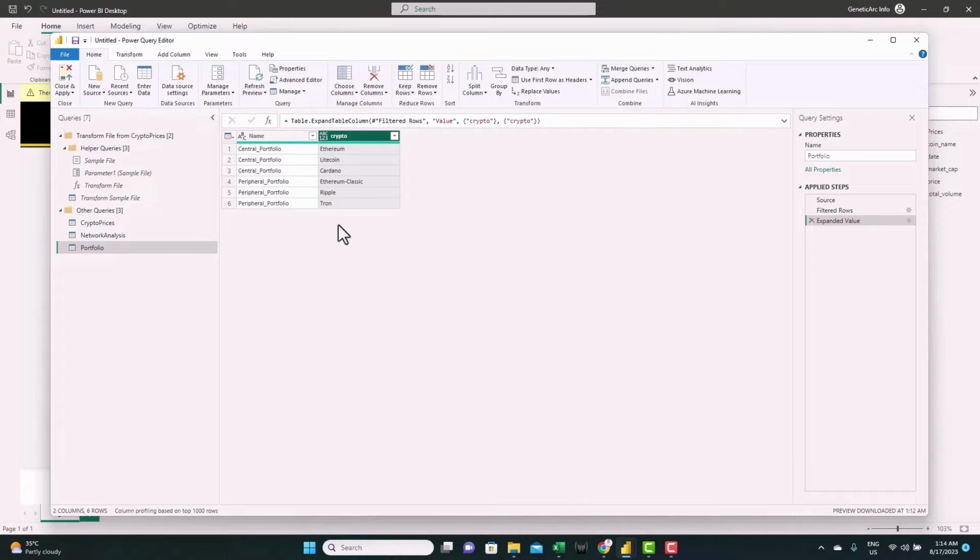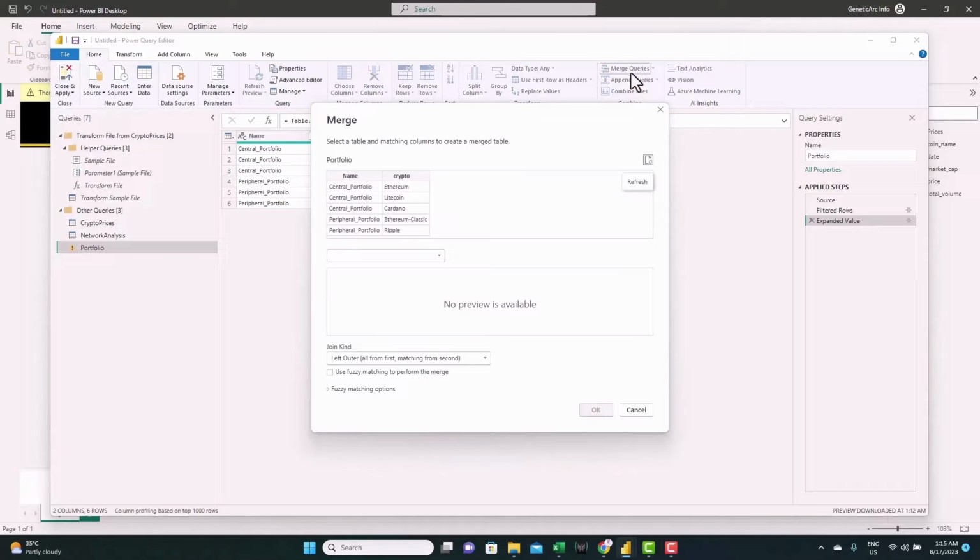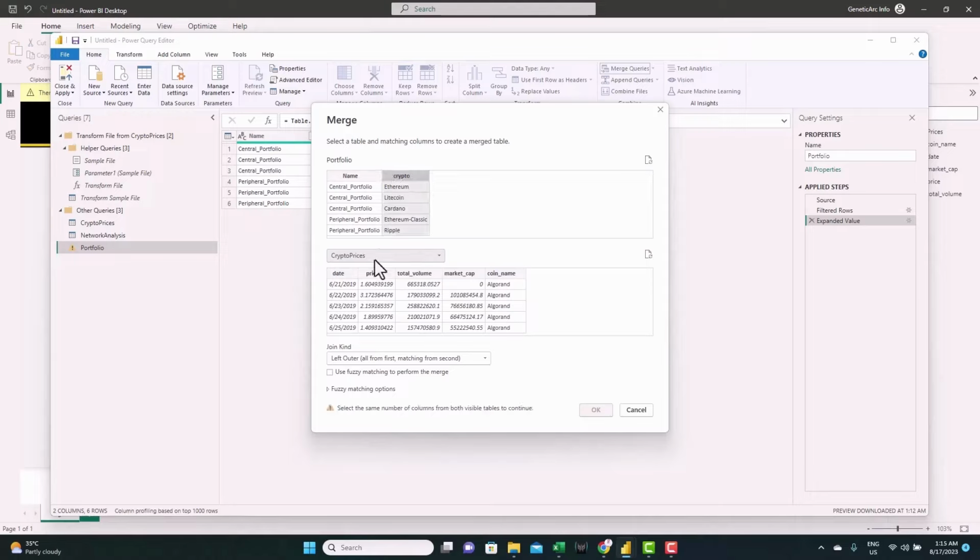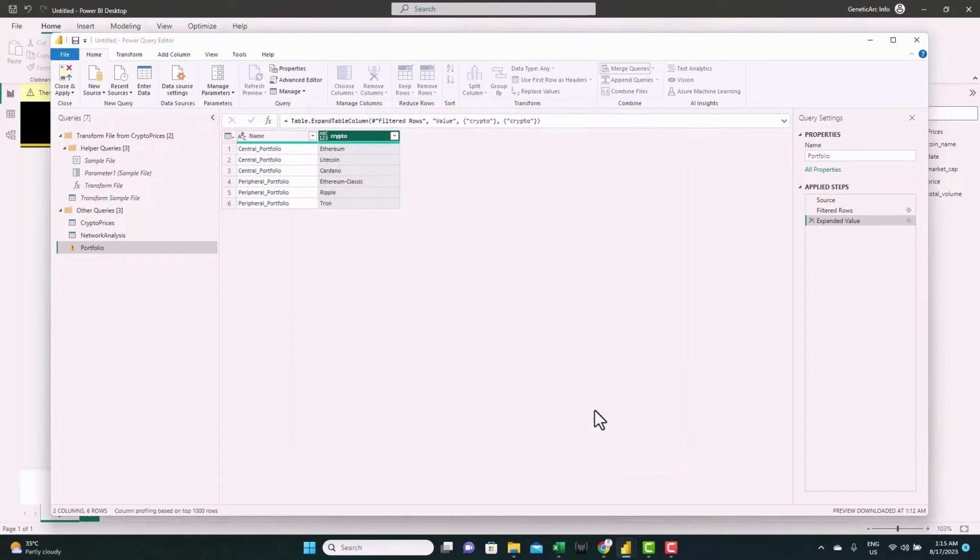So moving forward, we need to get the values for those cryptocurrencies. To do this, we'll go to merge query. The first query will be the portfolio, and the second query will be the crypto prices. So we're gonna link it based on the crypto with the coin name. And we'll use left outer. That means we need all the cryptos from the first list matching the ones from the second list or the second query. Let's click OK.